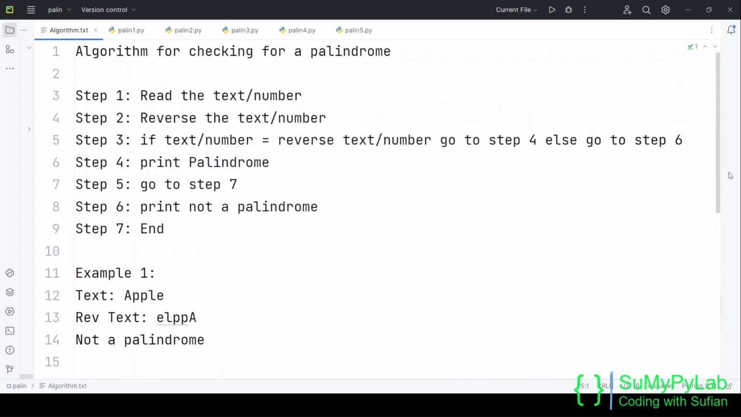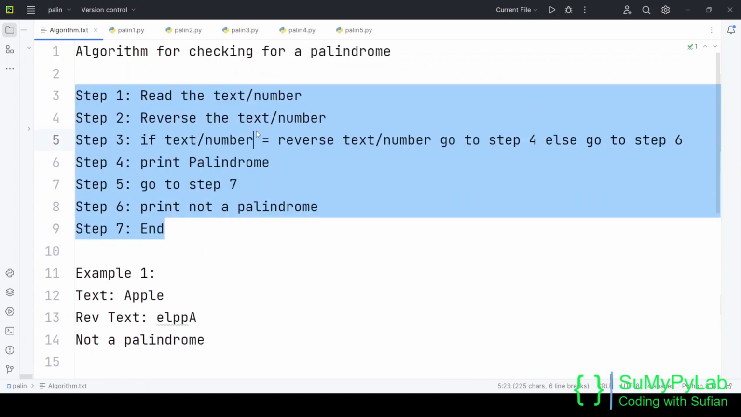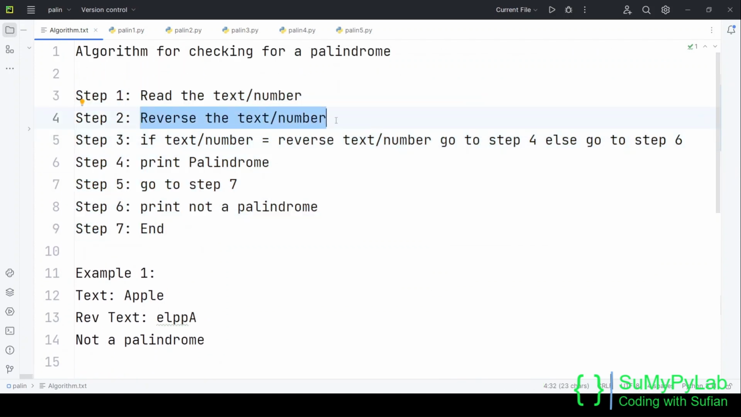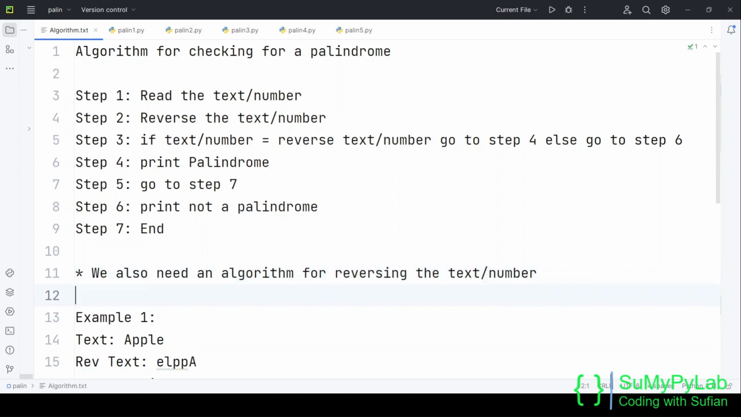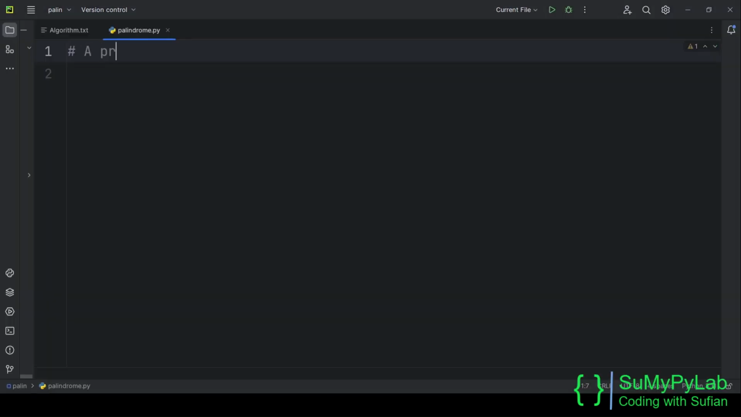The word madam is a palindrome. We will use this algorithm in our actual Python codes. Reversing the text or the number needs its own algorithm. It can be done in various ways. We will discuss those algorithms using actual Python codes. Let's begin coding in Python.